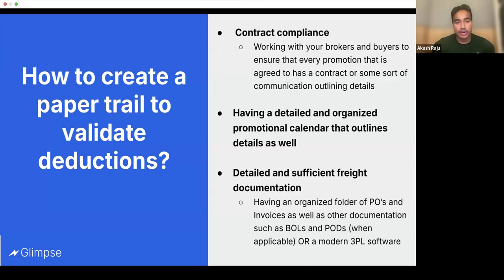For the next part of the webinar, I'll quickly talk through best strategies if you're not using a solution like Glimpse, and what we've seen work really well internally to be on top of managing deductions and to have the evidence in place to invalidate and fight a deduction if it's invalid. So the first part here is how to best create a paper trail to validate deductions. And in practice, some of these may seem like simple steps, but we've seen every company is completely different.